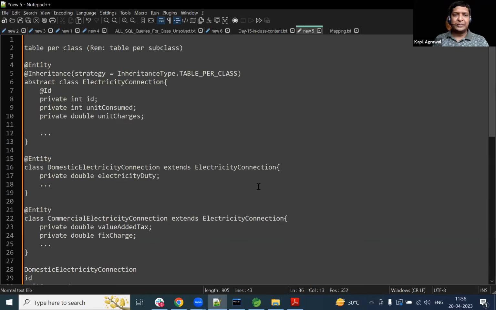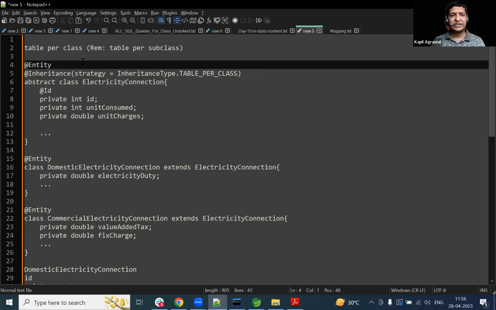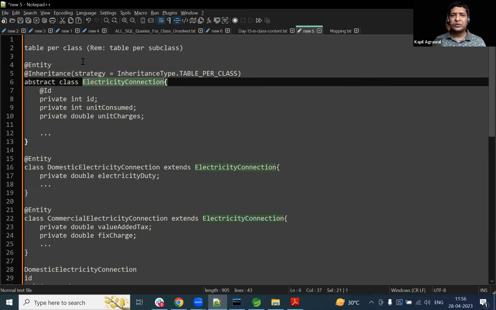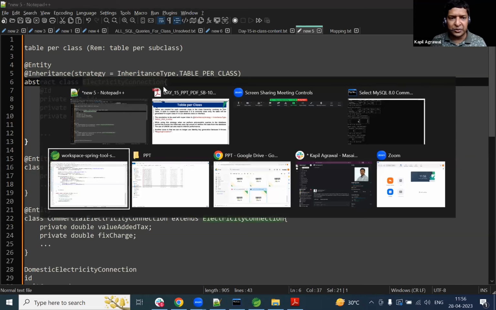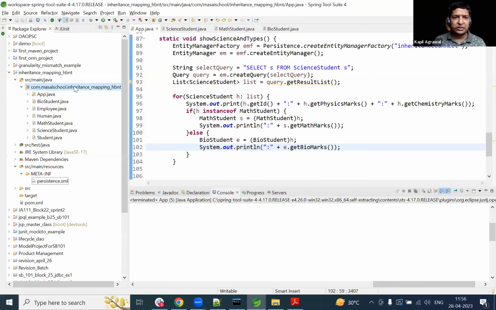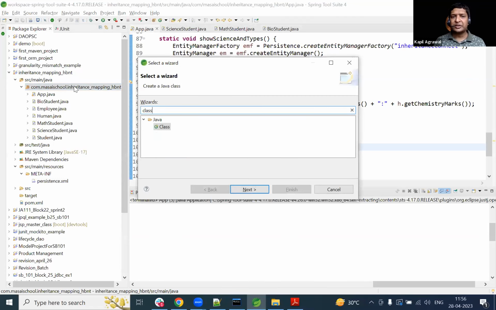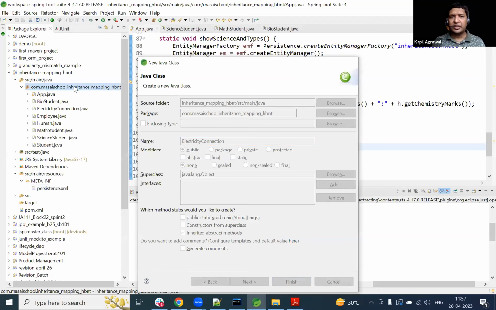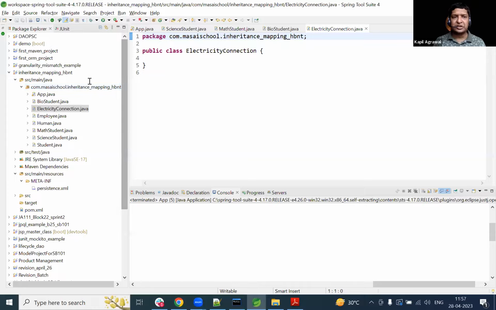So the same example I'm going to continue. So let me create one class here, coming directly to STS. I'm available in the STS. So here, pressing Control N, I want to create a class. The name of the class that I'm writing is ElectricityConnection.